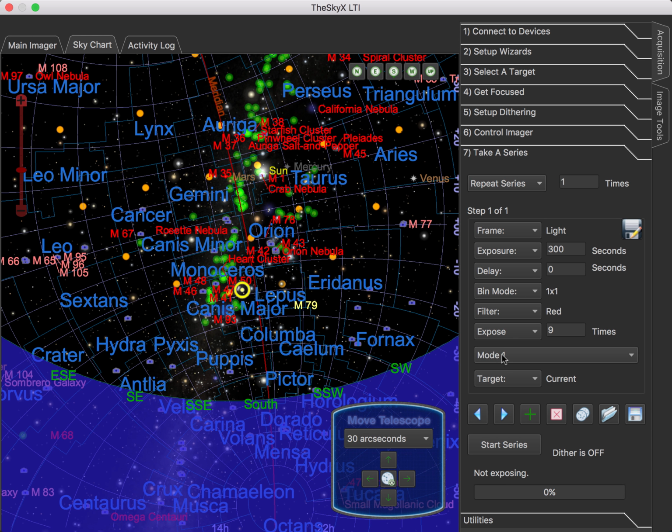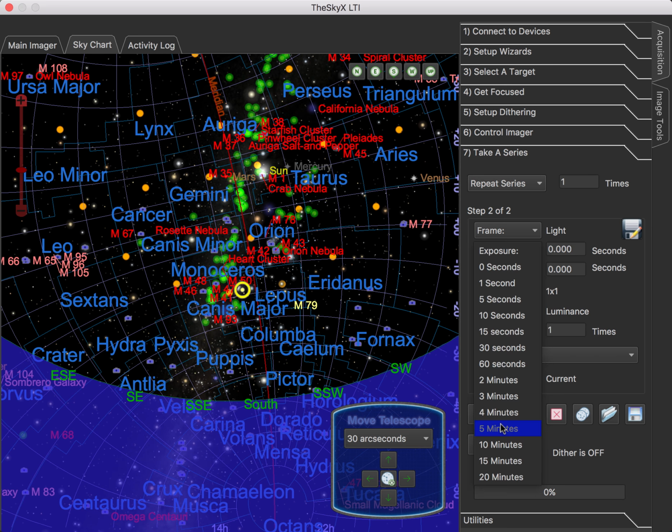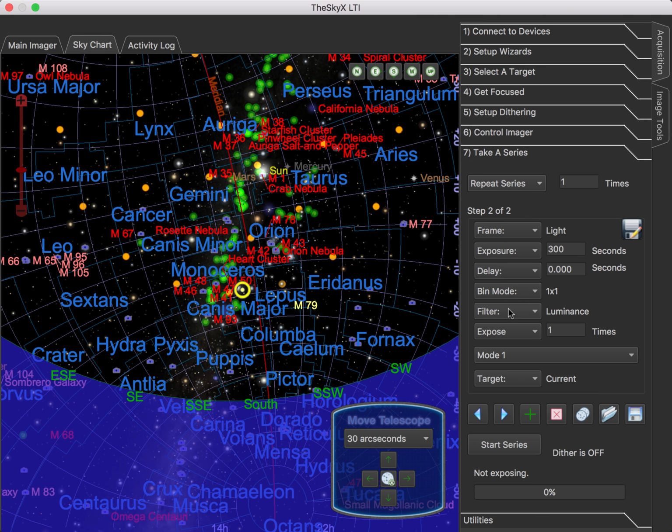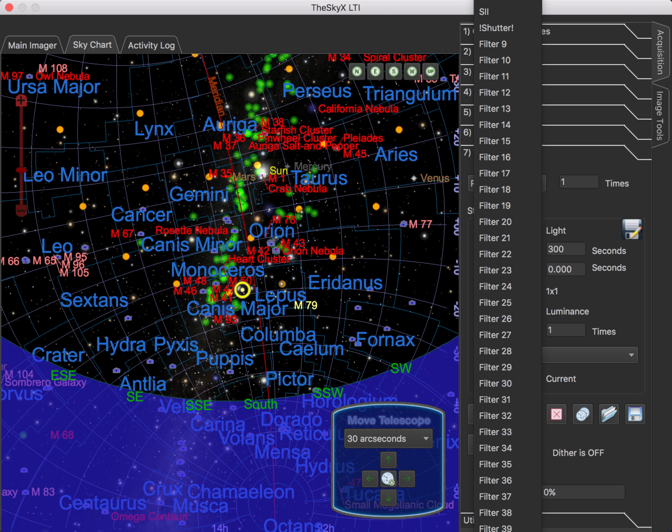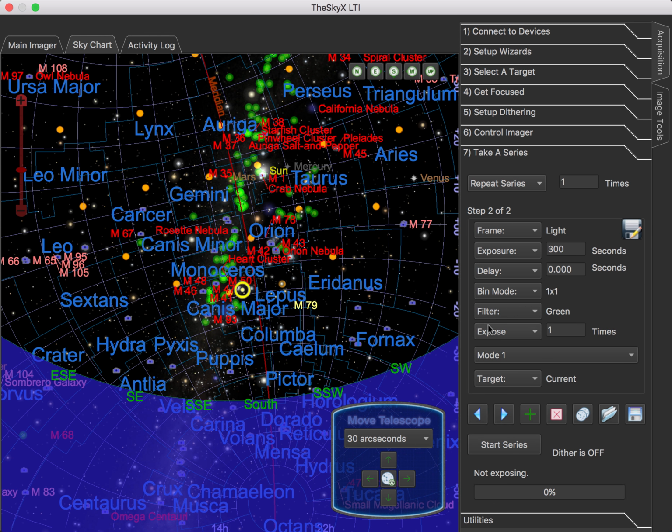And so I could set the number of times I want to expose, say 9 times, and I can't move forward or backwards because there's only one there. Now I can create another empty one and do all of this again. 5 minutes, no delay. Let's do a blue exposure. No, let's do a green exposure and also do that 9 times.